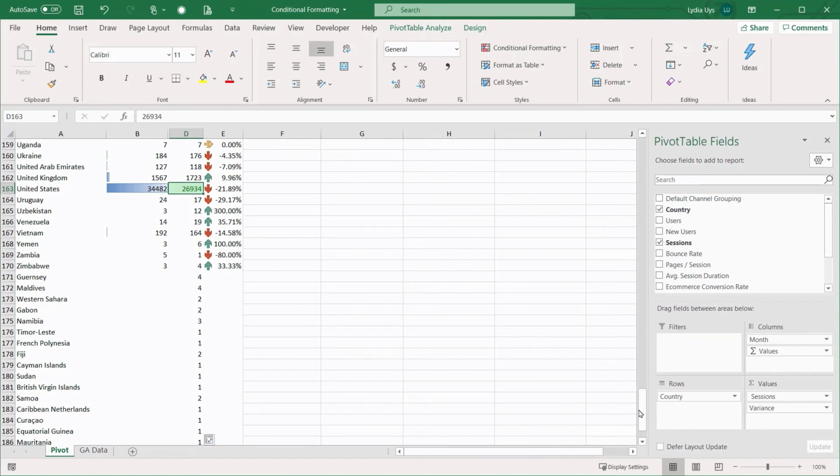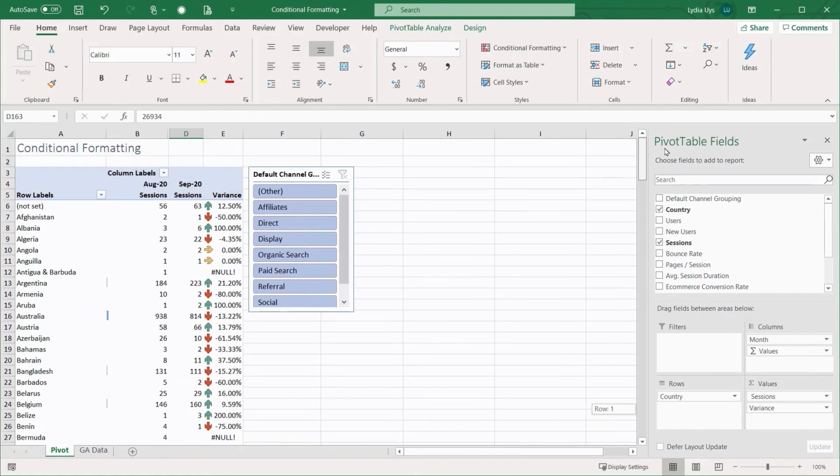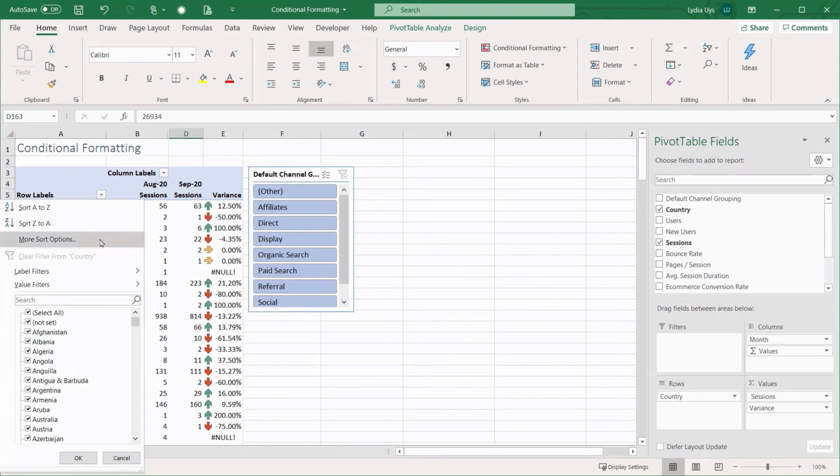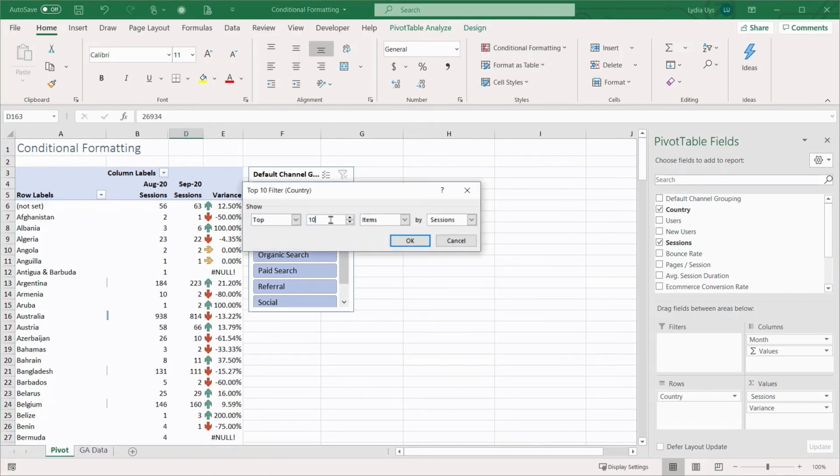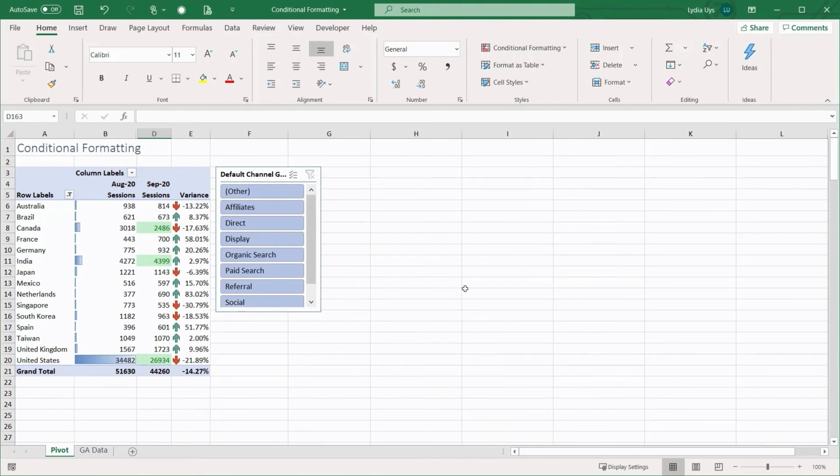But you know, this list is kind of big. There's a lot of countries. Maybe I just want to make this a little bit smaller. So on the row labels, we can go down to Value Filters and choose the top 10 there. Maybe I want to look at the top 15 countries. Let's see how that looks. Oh, that's nice. That's much better.